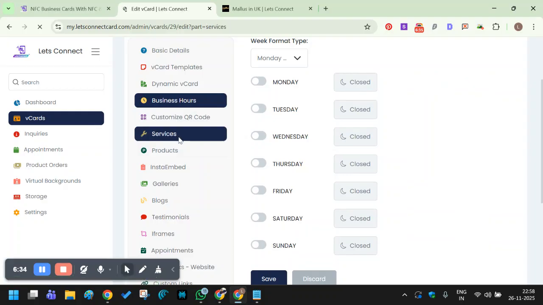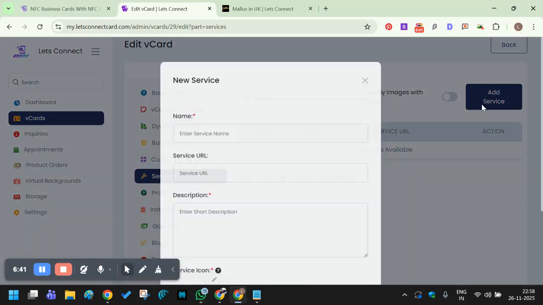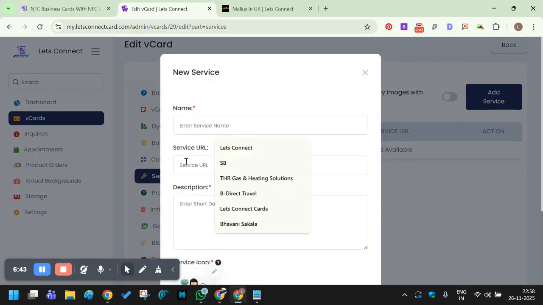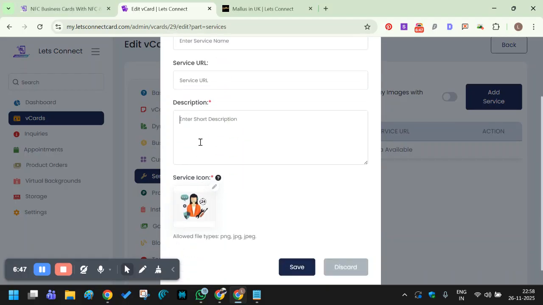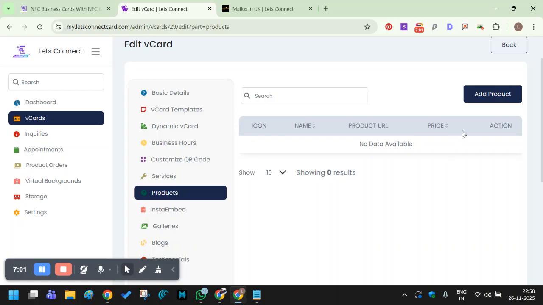So when it comes to the products and services, you can add your own products and services over here. Simply click and give the service name, add the url if you have any, a short description, and also you can change the service icon. For images, the best fit is 250 by 250, which you can use. And also you can include your products as well if you have any.